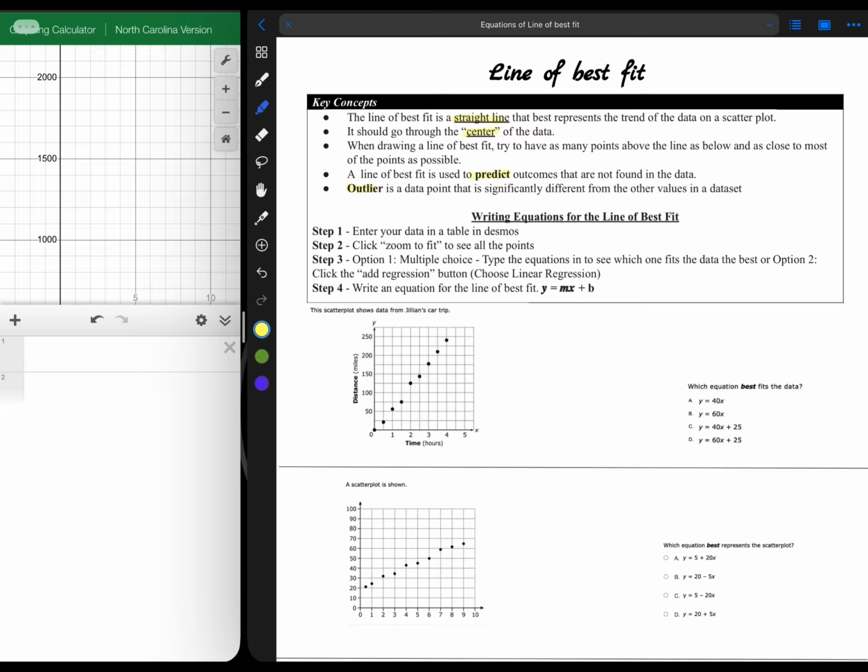Now, in order for us to do a line of best fit, we are going to use Desmos. So in order to do Desmos, we have to enter our points in a table using the plus sign in the table feature. Okay. Once we get our points in a table, we're going to click zoom to fit so that we can see all the points. And when we get to step three, there are two options. Now, if we have multiple choice, then we can type in the answer choices and we can see which line fits the data the best out of the four choices.